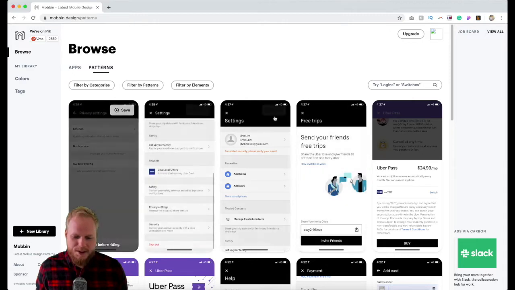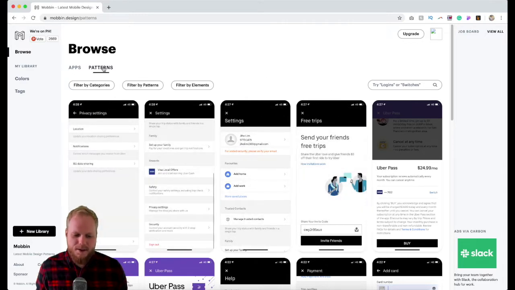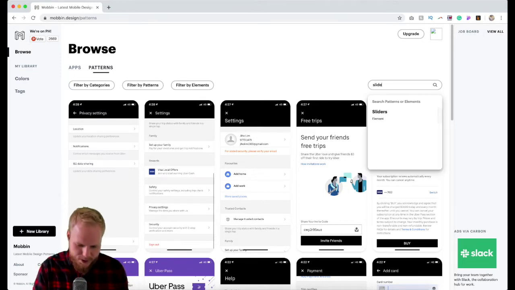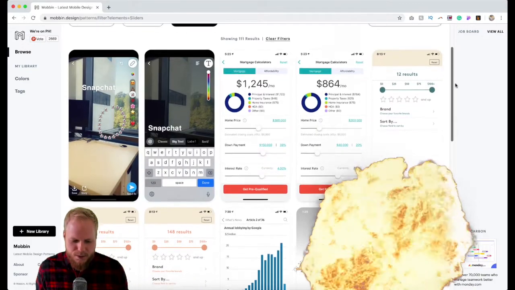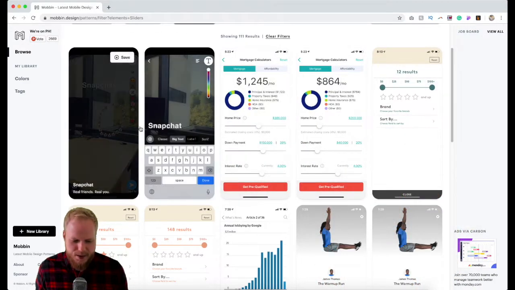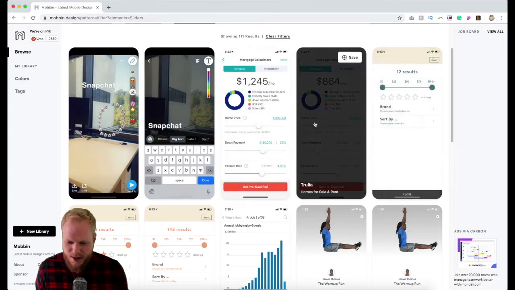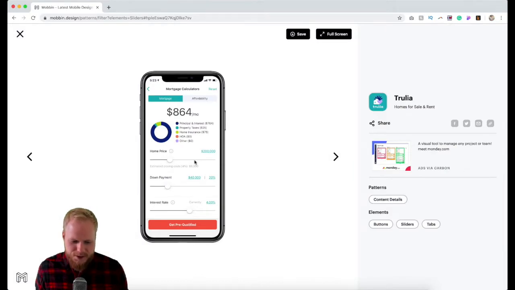And if you want to, let's say, find a specific pattern, you can just browse for it, or you can, let's say, search for it. So one of the things which I'm interested in right now is, let's say, how to present sliders on a mobile. And as you can see, boom, I have so many different apps like Snapchat, as well as a mortgage calculator, which have sliders I'm looking for. And I'm looking for something like this, which I've seen, let's say, back in the day somewhere, but I'm just thinking, how did they design this? We have a tooltip, we have some sort of changing numeric value, and we have an actual slider, and I can explore more into that Trulia app, let's say.